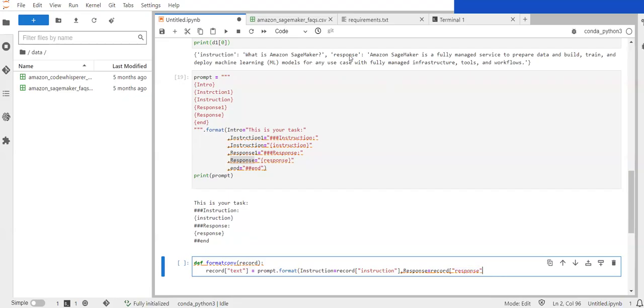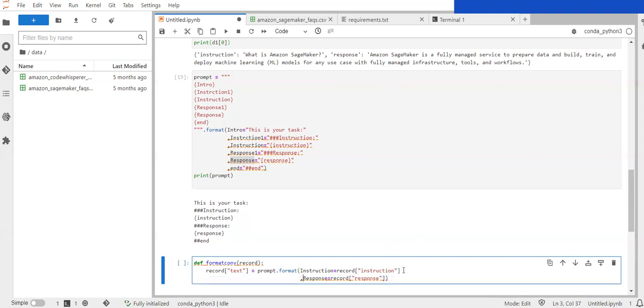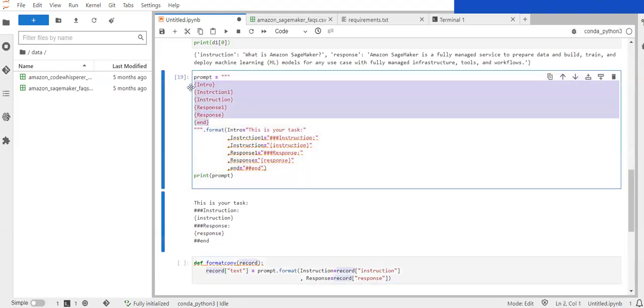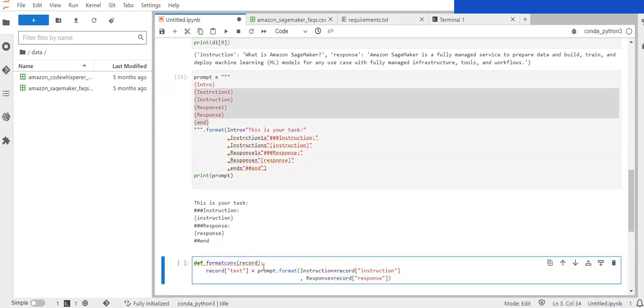We defined a function which takes the record, and for that record it will add one more field, that is text. That text will contain this prompt format of response. So for that we provided the required things.